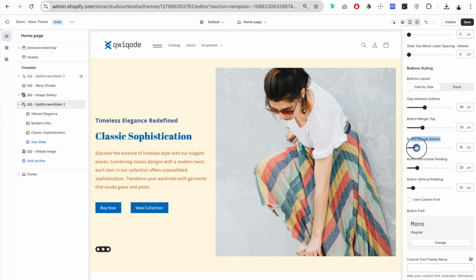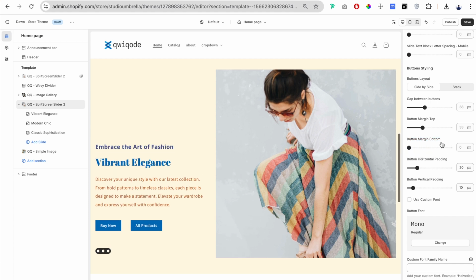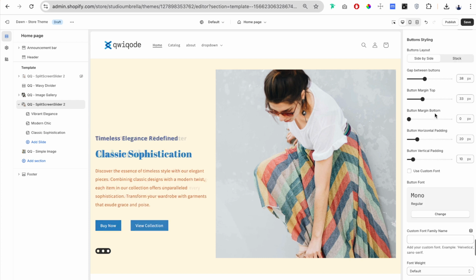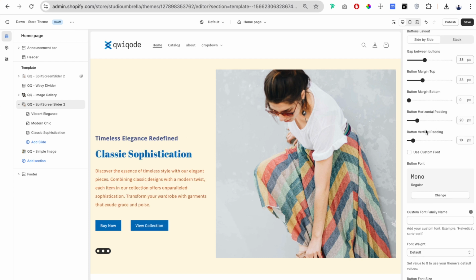So maybe this is too much. Actually, I'm gonna leave it at 0. So when this is 0, this distance over here is being controlled only by the dots, the option we adjusted before. Next, we have the horizontal padding and the vertical padding.